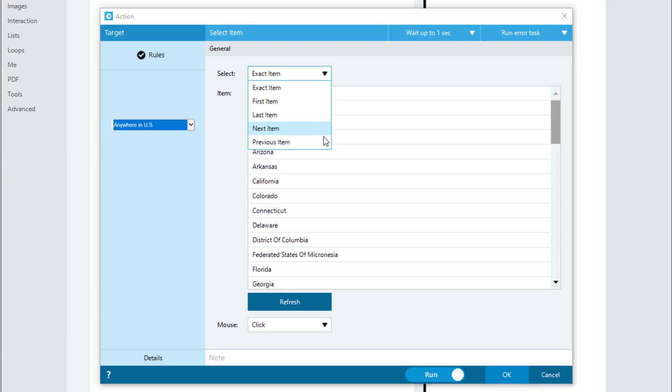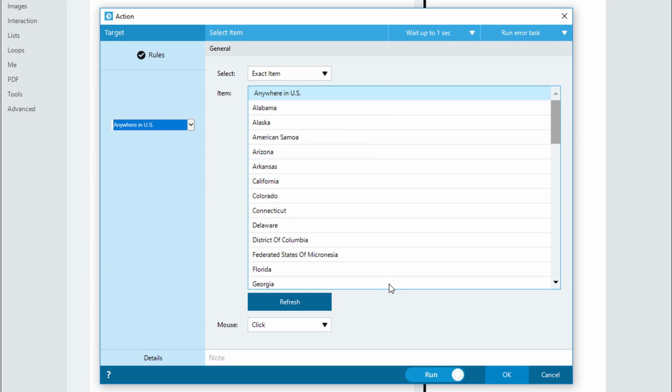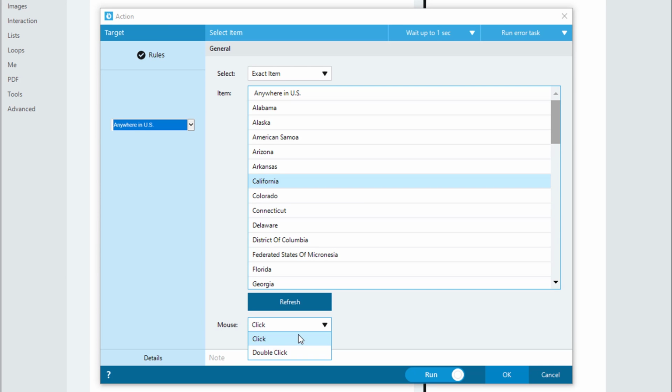So if we want to choose an exact item or a specific item, we can come right down to the list and click on the state that we would like to select. We'll select California and conduct a single click action and make our notation. So when Foxtrot executes this action, California will be chosen from our dropdown.